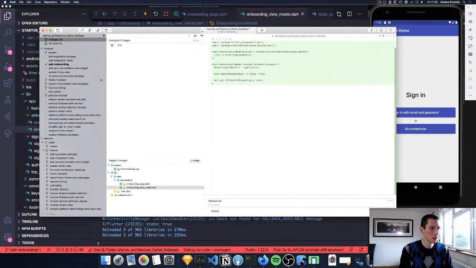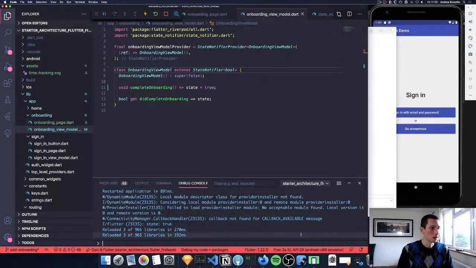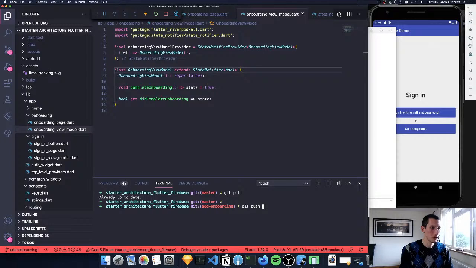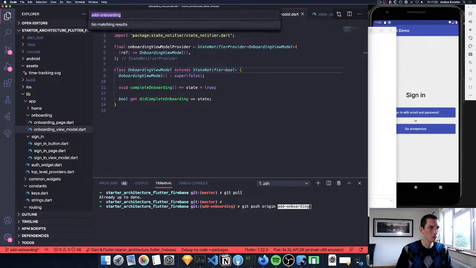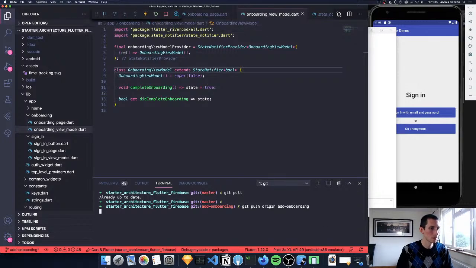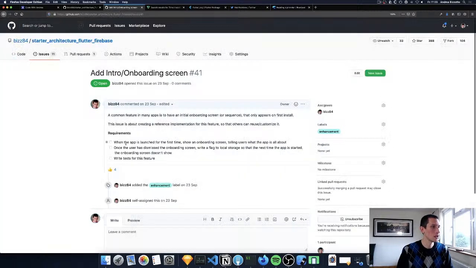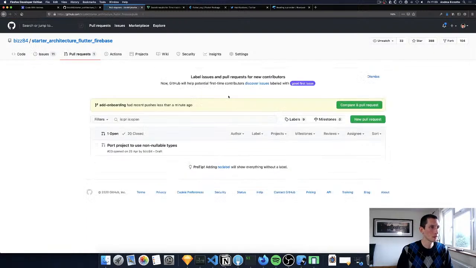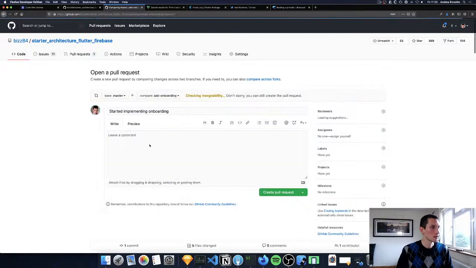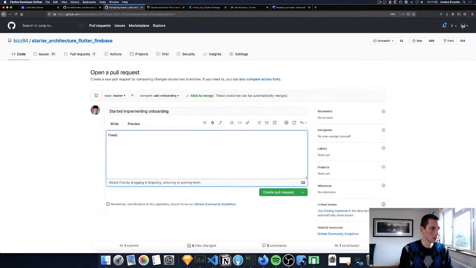started implementing onboarding. And then I'm gonna take this, I'm gonna git push it like that. And then I can get back to the project, and I'm gonna make a PR against this issue, which is issue 41. So there we go, fixes 41.